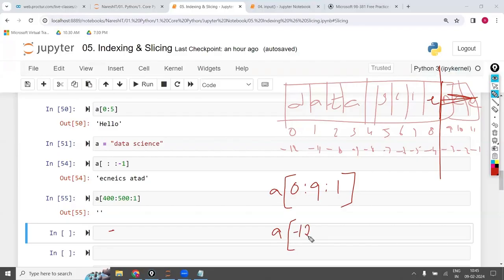Minus 12. Starting point is minus 12 to minus 3 with an increment of 1. Again, this is the starting point and this is the ending point. In this direction, everything is possible. Plus 1 means the arrow mark is like this, and everything is possible. So this is your second option. What is the next option?